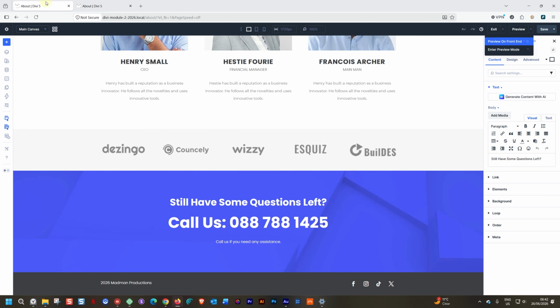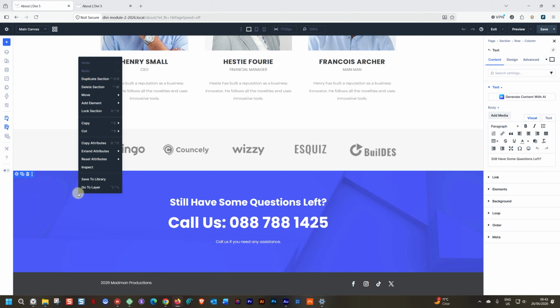Now what we want to do is we want to save this, but we also want to apply it on our other pages. And then if we want to make any changes here to the background, or we want to update the telephone number, then it will also update across all those pages. And that's what a global section is for. Select the section, right-click, and go Save to Library.